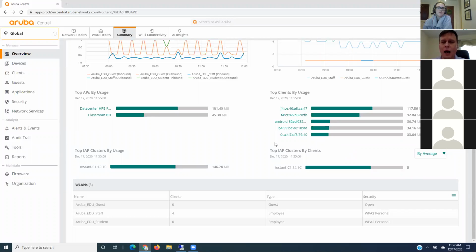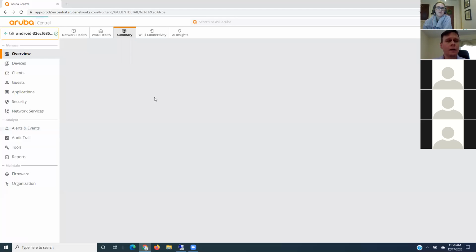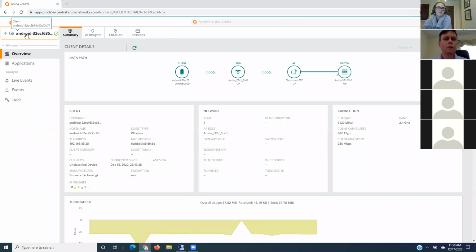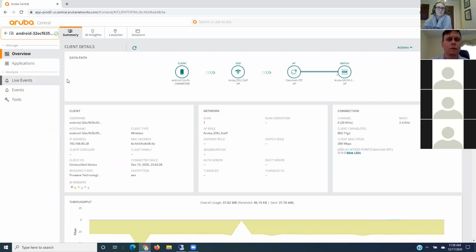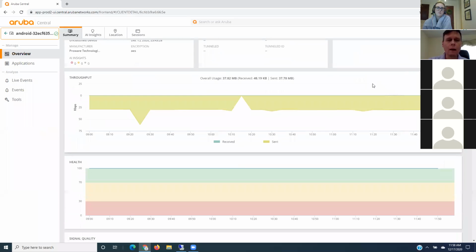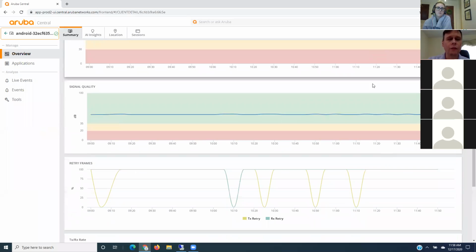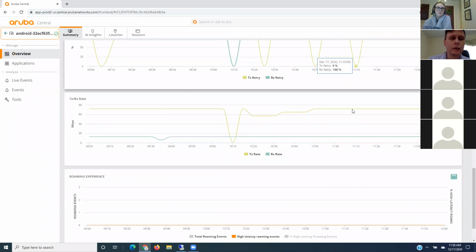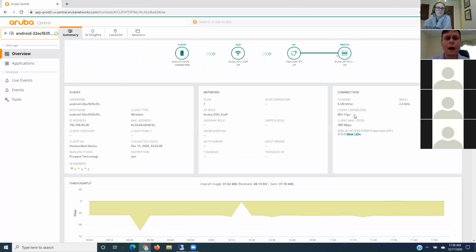We can also see the top IAP cluster by clients, as well as individual clients over here. Now I'm going to pick on this one Android client, and we can actually click on this. Now, if you notice, our context changed from being global to this individual client that's over here, and some of our options changed over here. But what's nice, we get a nice view of this client. So we can see the client there, what SSID they're connected to, the access point they're connected to, as well as the switch they're connected to, if that switch is managed by Aruba Central. All right, we can get some great things: throughput, their health, signal quality, you know, retry frames, just a bunch of information on this user.